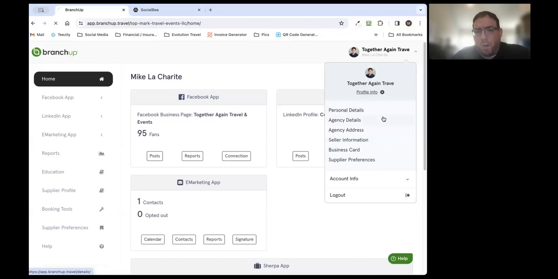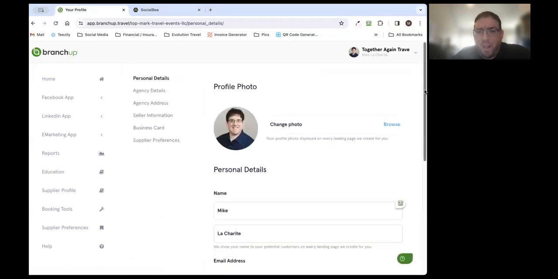So first, we're going to go to personal details. And the first thing it's going to do is ask you to put a photo. I highly recommend you put either a nice photo of yourself. It could be a travel photo. It could be a logo if you have one. If you don't have a logo yet and you need one for your business, I did a training a couple of weeks ago on where to find both free and paid versions of logos. So check that out. But I chose to put my picture here.